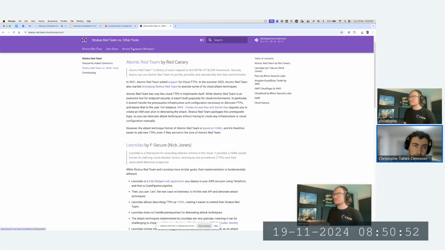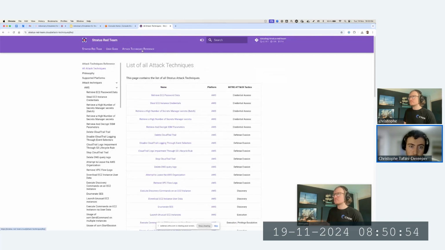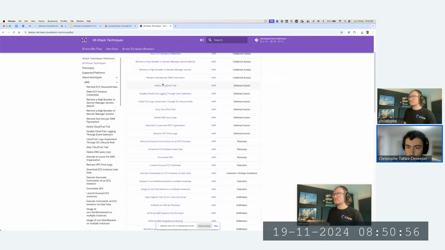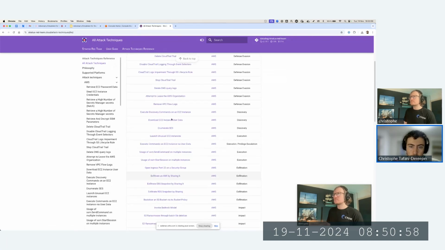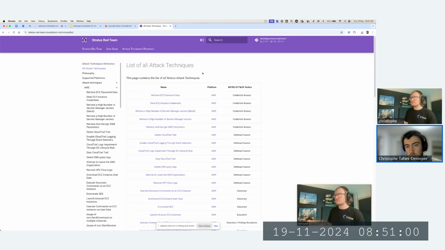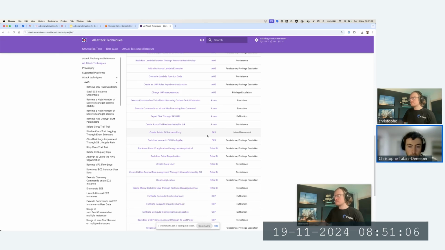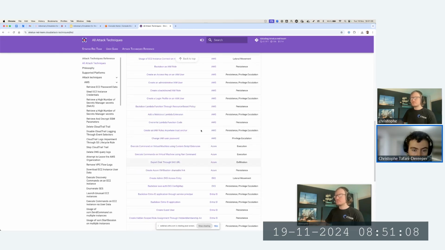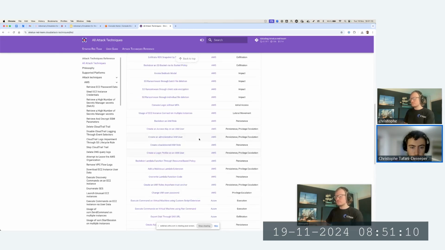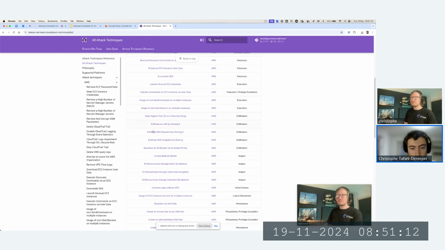Now, the interesting piece is in the attack techniques reference. You will see that you have a bunch of them here for different platforms. In terms of platforms, there is support for AWS, Azure, Google Cloud, Microsoft Entra ID, EKS, and Kubernetes. So let's have a look at one. I'm going to look at S3 ransomware.